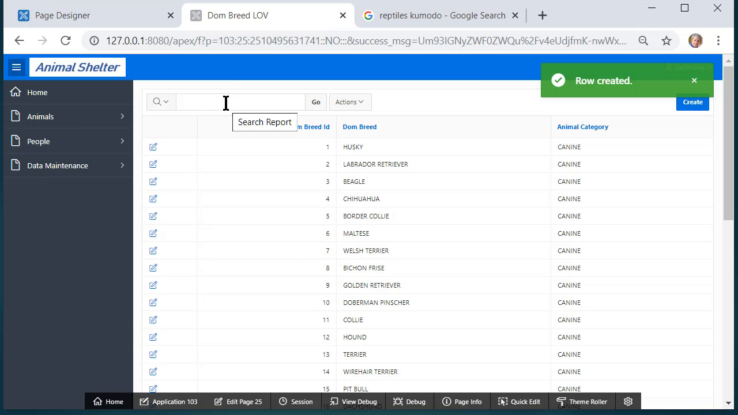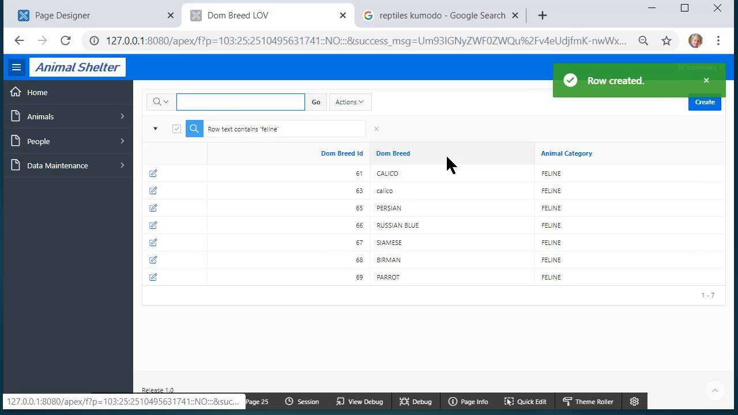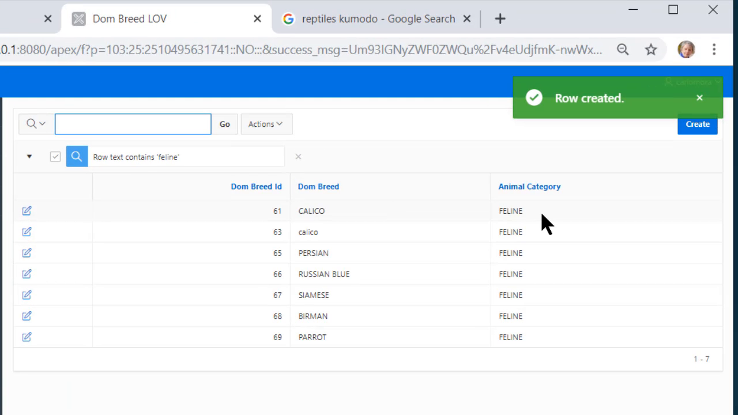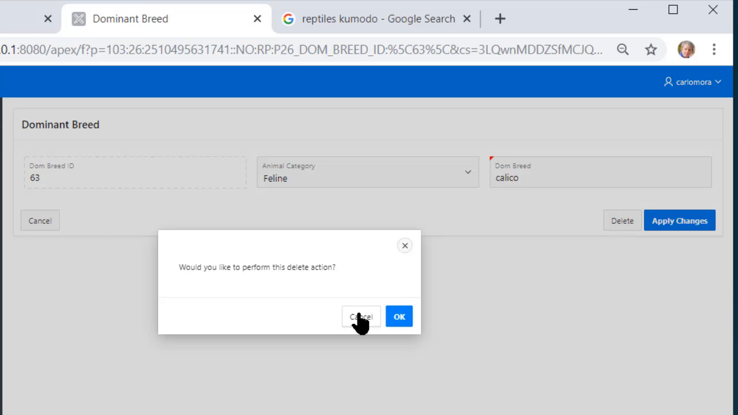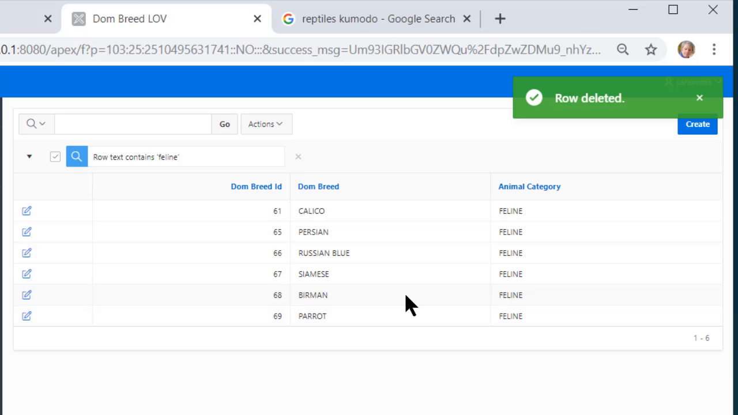So I've added several records. Let's take a look at feline. So I have calico feline. Now I still have the one where I stored the data in lowercase. So I can edit this and delete this one. And now I have feline calico, feline Persian, feline Russian blue, feline Siamese, feline Burman, feline parrot.